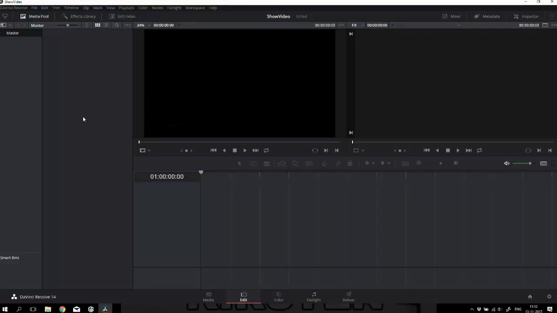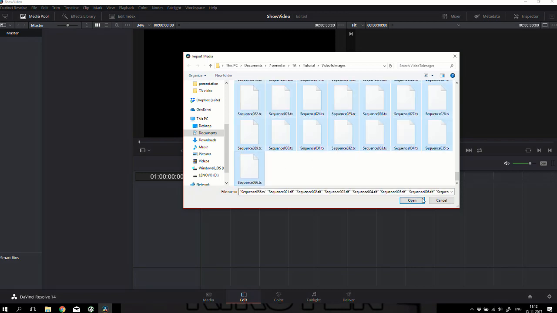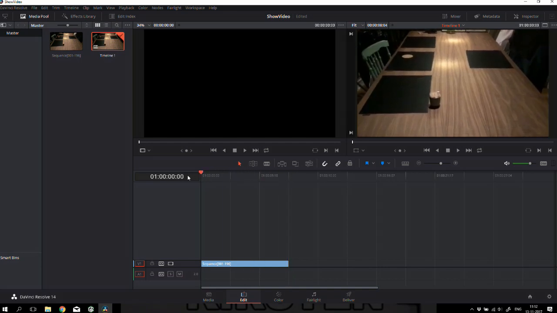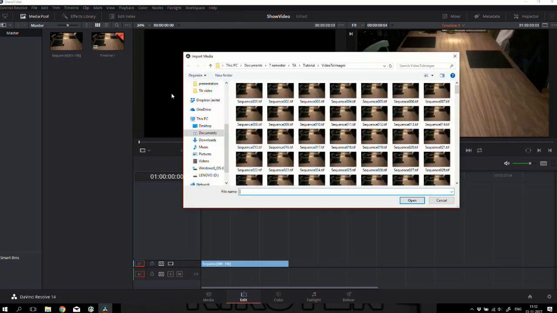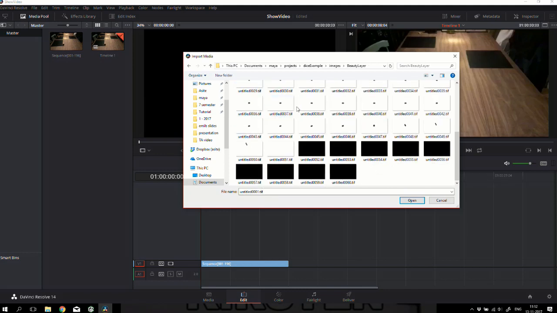All that's left to do is combine everything inside DaVinci Resolve or whatever compositing software you're using. So I'll start by just importing the image sequence we created earlier. I'm just going to select all of them and hit import. Put them in my timeline. Then I'm going to import the beauty layer and the shadow layer. Then I'm going to locate my Maya folder, project, dice example, and images. In here it has rendered out 2 folders. Beauty layer, let's import that first.